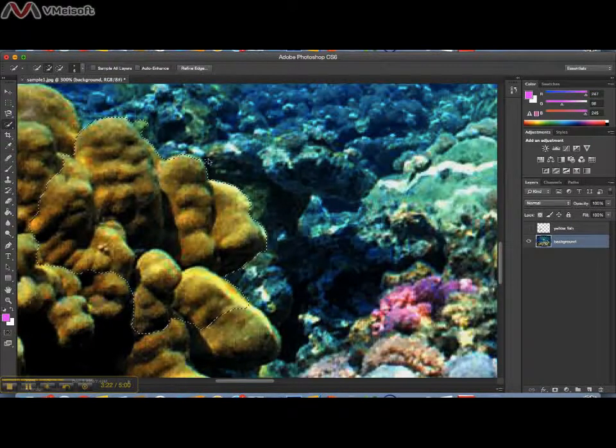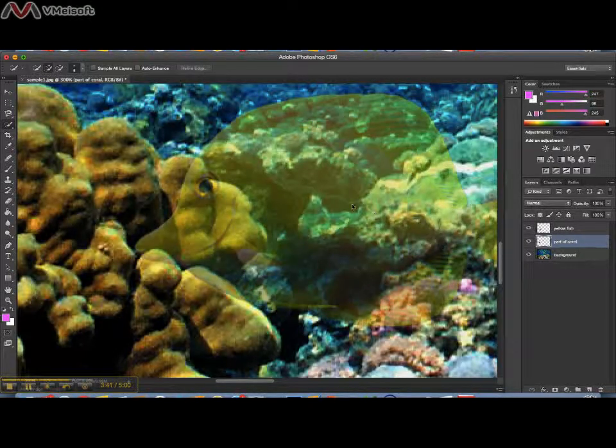I copy the selection and paste. And now you see a new layer is generated here. It's underneath the yellowfish. And I will rename it as part of coral. And I'll show the fish again. It's semi-transparent.